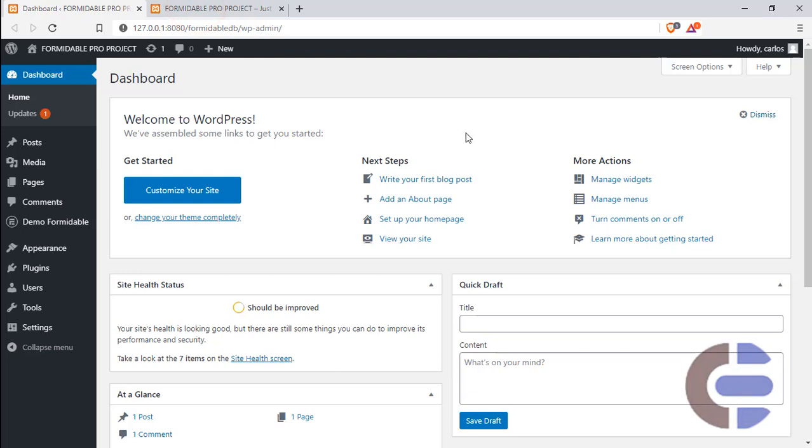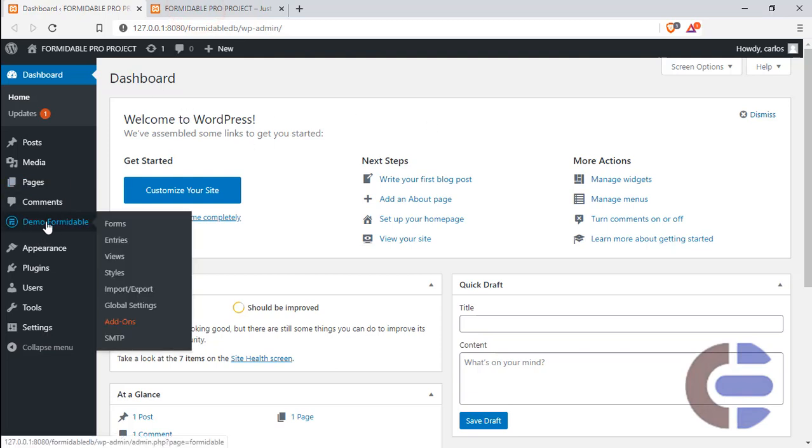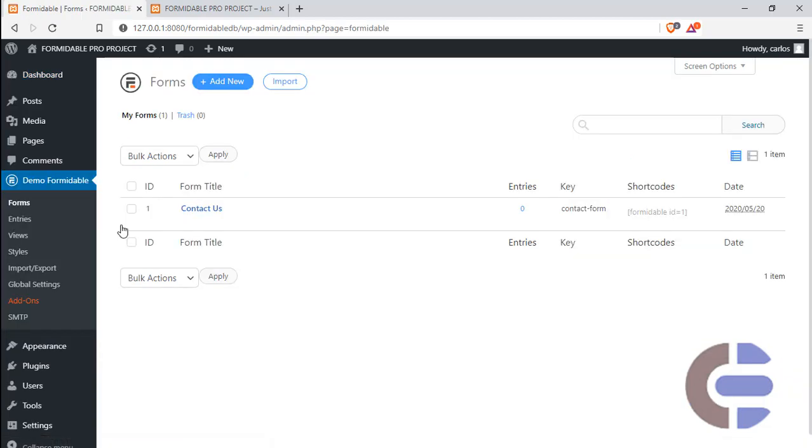Okay, so this is our dashboard and this is our Formidable Pro plugin. So we want to have a look at the global settings. But before then, let's quickly rush through the other sections of this plugin. The forms area is just a place for you to create a new form. Just know it that way. We will get to all that in the later sections.